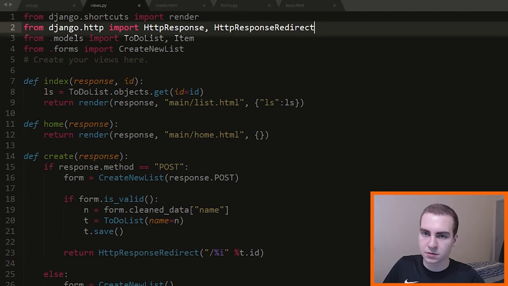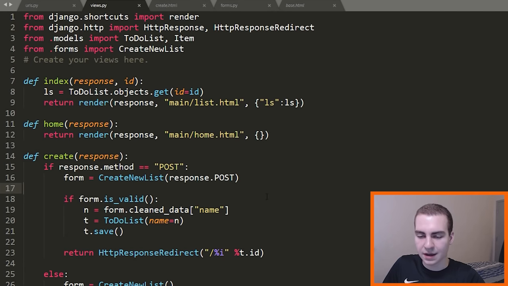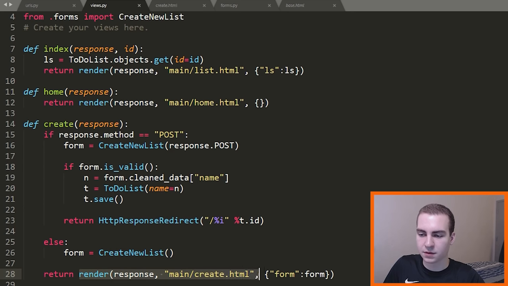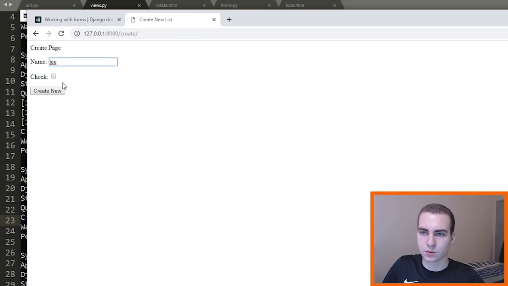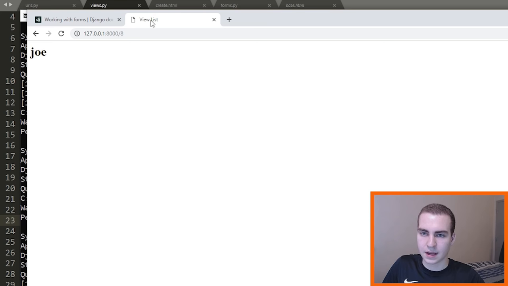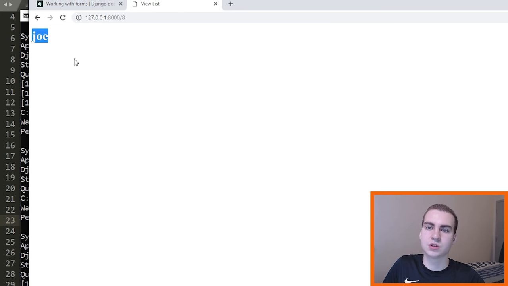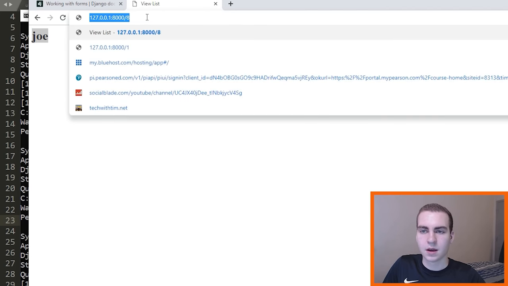Now, I also just have to import this HttpResponseRedirect, so I'll do it up here. From django.http import HttpResponseRedirect. And now what will happen is instead of returning this form and the main create.html page, we will redirect to the page we've defined here, which will be the ID of the to-do list we just created. So now this should have updated. It did. So let's try this again with Joe. We say create new, and we are redirected to the page that displays Joe to us. And that is essentially how that works.